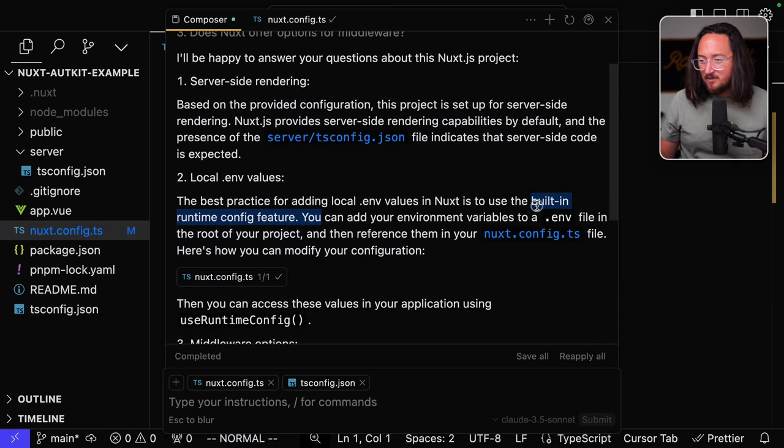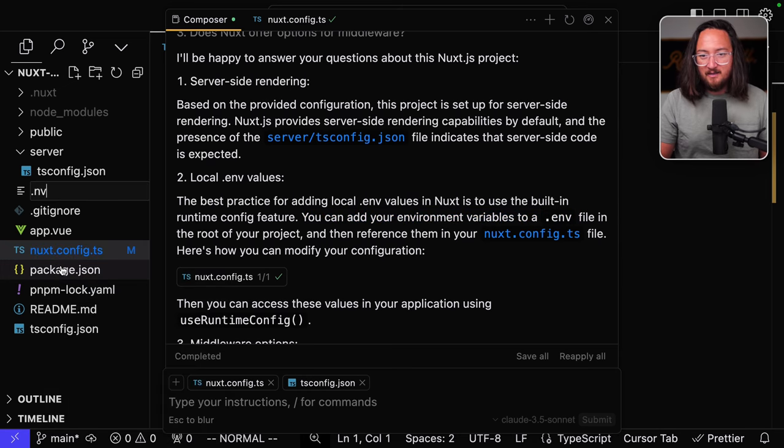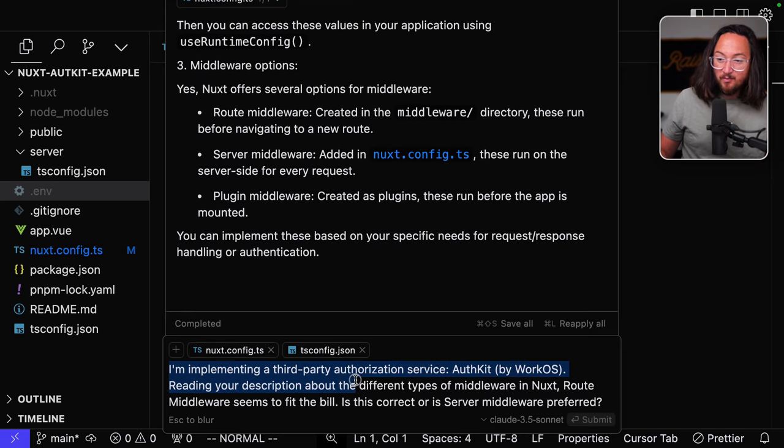And then while this isn't an instruction, I do know that we need to add this. So we'll add a .env, which we'll use momentarily. Okay, so I have a follow-up on this, and I'm implementing a third-party authorization service, AuthKit by WorkOS. Reading your description of the different types of middleware in Nuxt, route middleware seems to fit the bill. Is this correct, or is server middleware preferred?